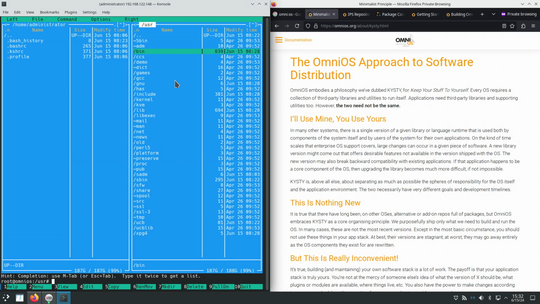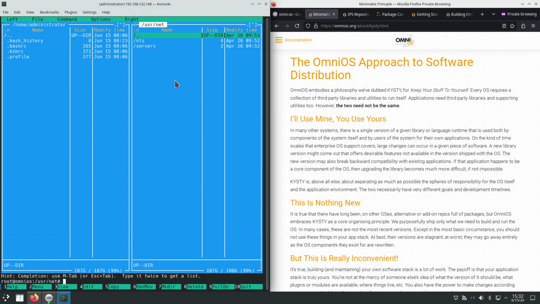In here, we would expect from coming from a Linux background to only have 5 directories in /usr. So bin, sbin, lib, and include, and share. But there's all sorts of additional directories in here. /proc, /perl, /net, /kvm, etc.